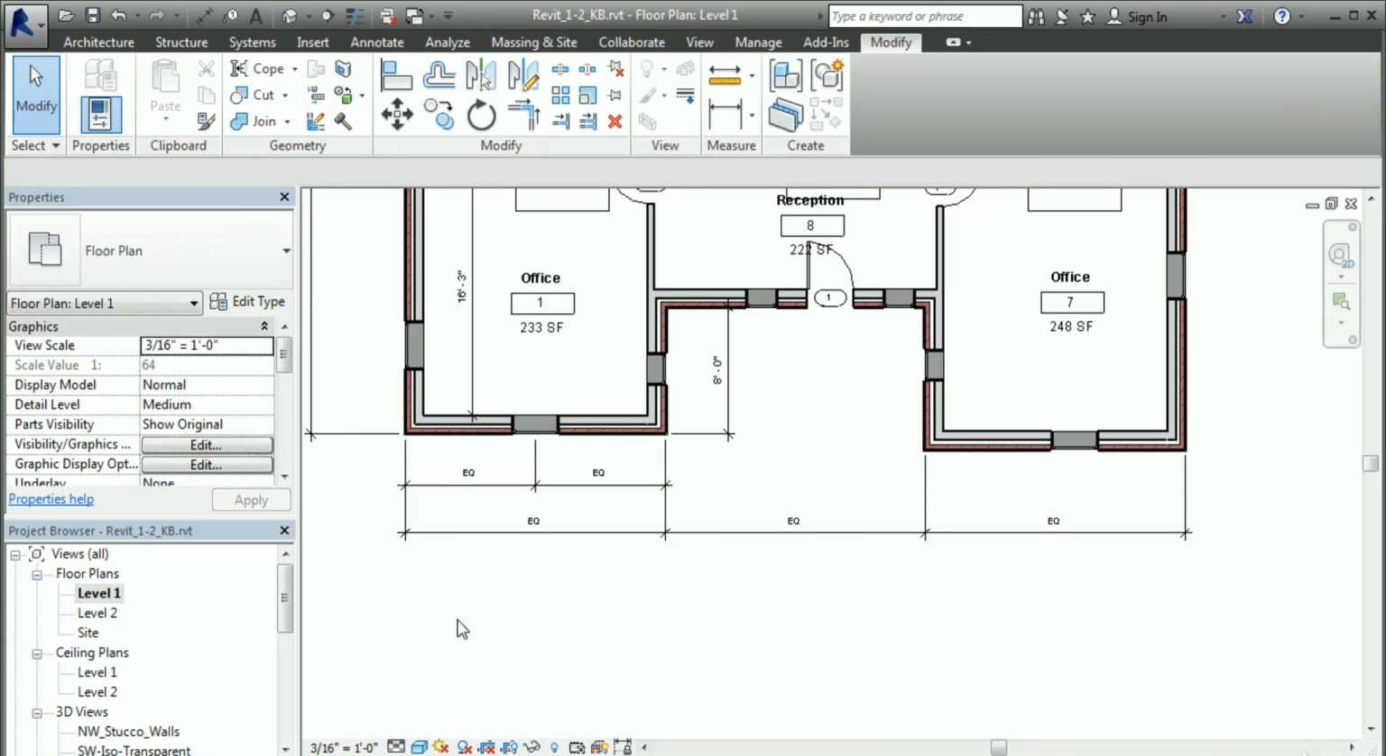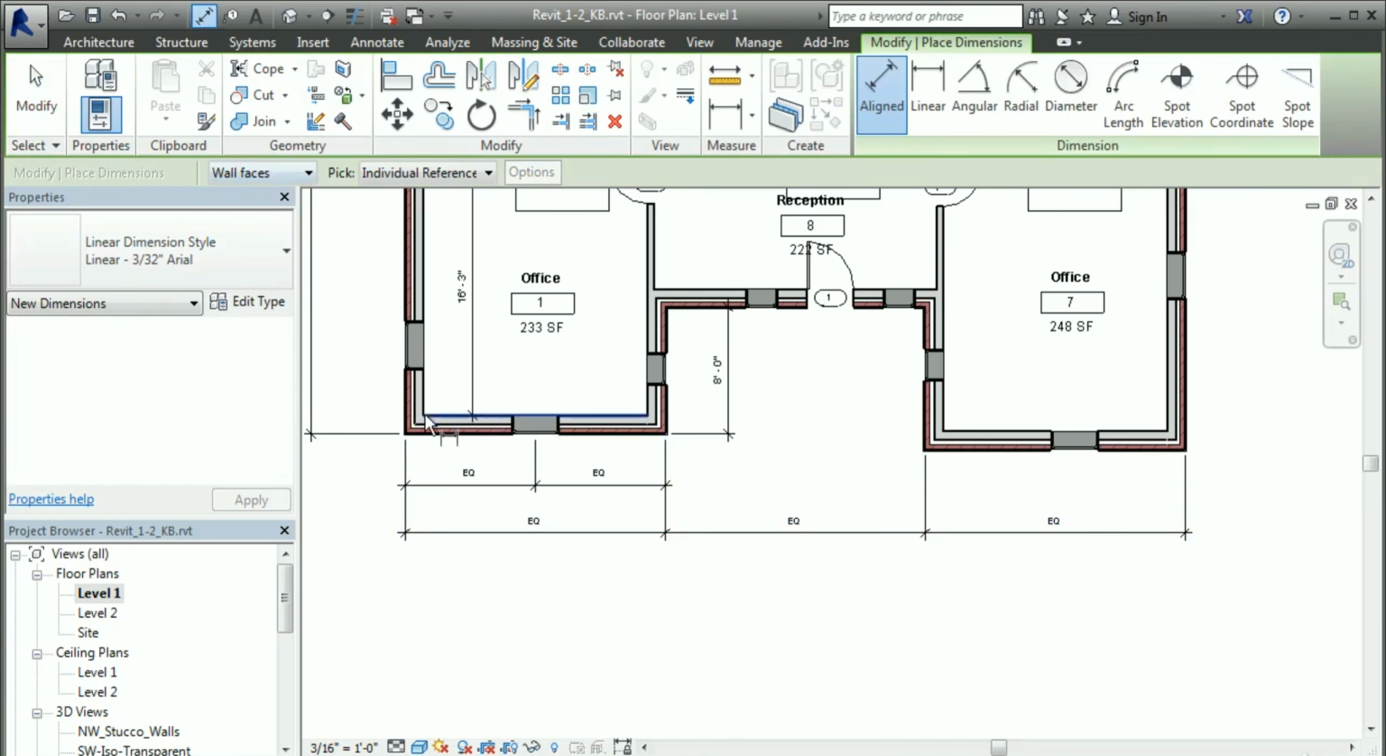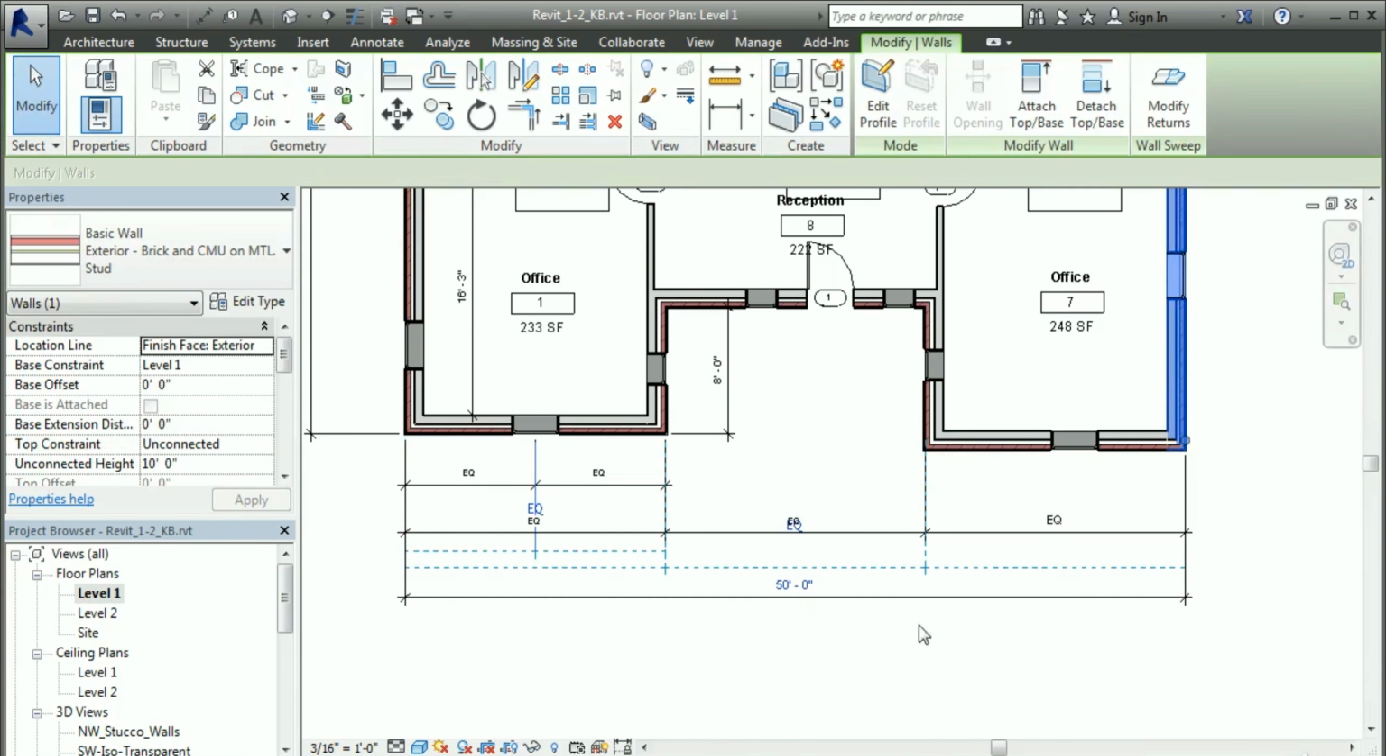We're going to do another overall dimension. So I'll go back to my dimension, and I'll pick from here to here, and pick a point at the bottom. And we have 50 feet. If I select a wall on the right side of the building, I can change that 50 feet and make it 58 feet.